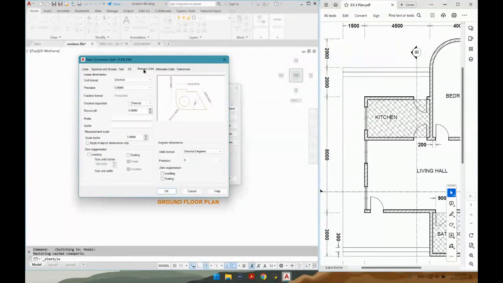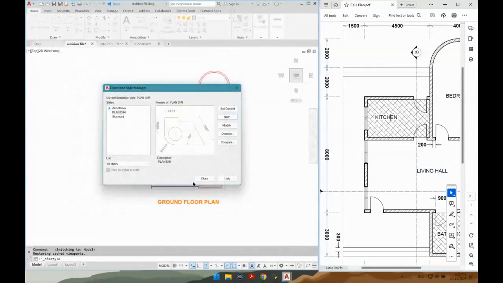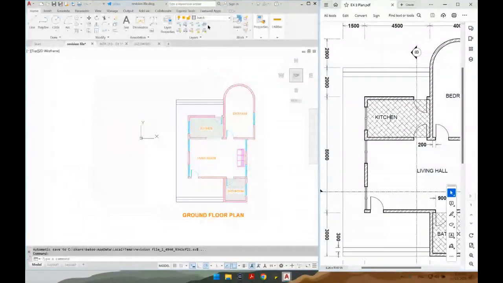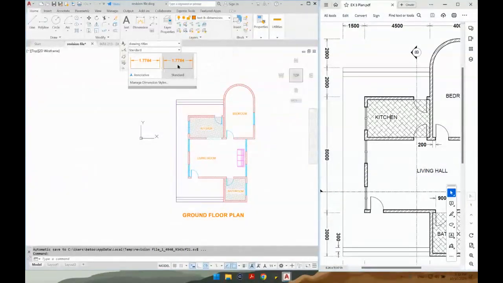The last thing I'm going to change is in primary units, I will change the precision to be 0 without any points. If you're working with centimeters, maybe you have 1 point. If you're working with meters, maybe you have 2 points or 2 decimal points. So you can select from here which option you want. When you are done, you will click on OK, close. Now I will change the layer to text and dimension, change the dimension style to the new one that I've created.